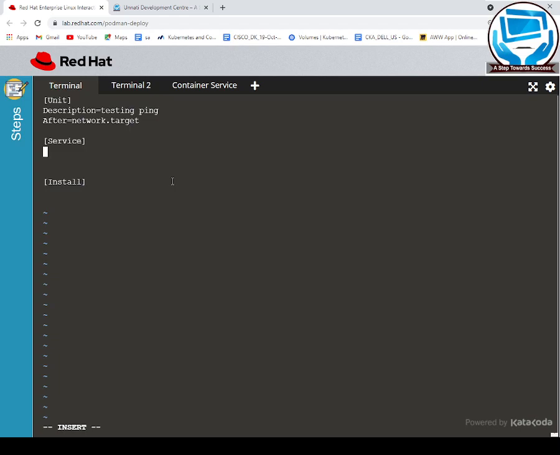Then you have ExecStart. You can mention ExecStart or ExecStop. ExecStart means which program it should execute when someone says systemctl start. ExecStop means which program it should execute when someone says stop. So I can say /usr/bin/bash. I am calling a script. The script name is myping.sh, right?